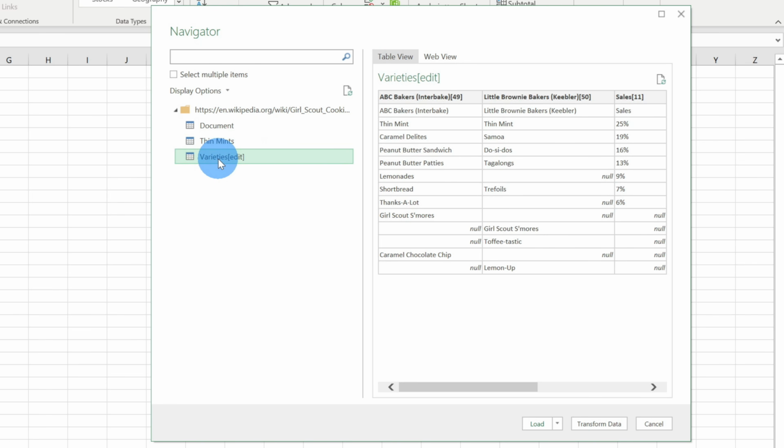Here I see a table called varieties, and it looks like this has all of the data that we're interested in. There are a few issues though, and there are a few columns that we don't need, so let's clean it up before importing it by clicking on transform data. If the data just looked fine, you can also directly click on load. For now, let's click on transform data.